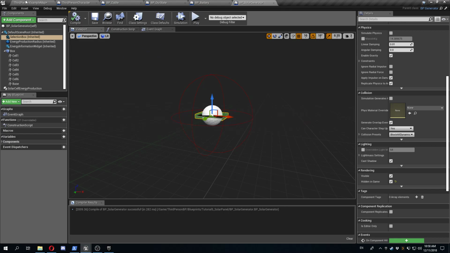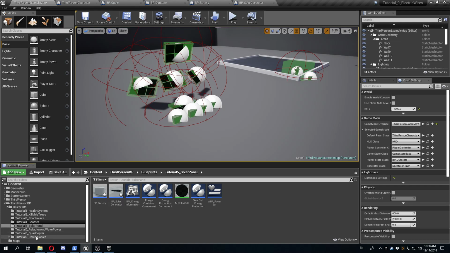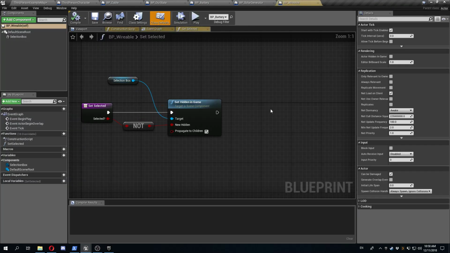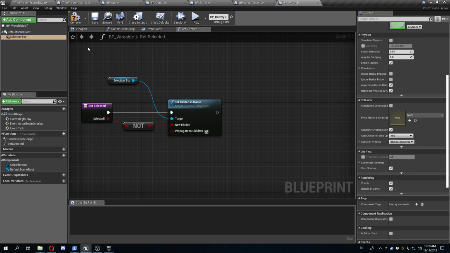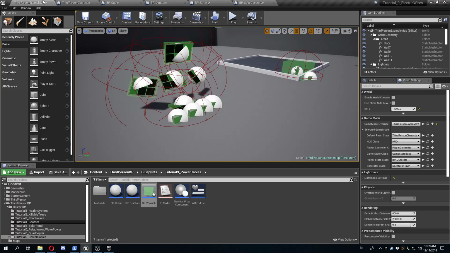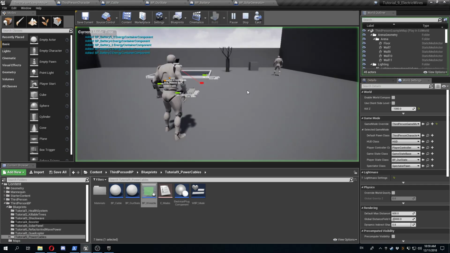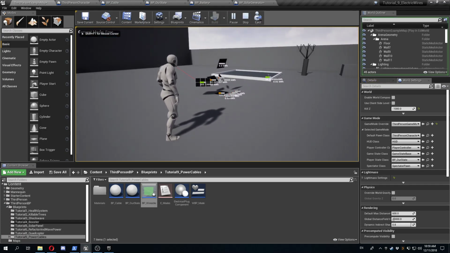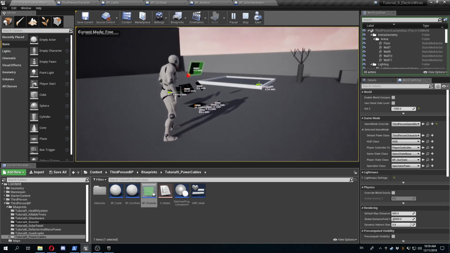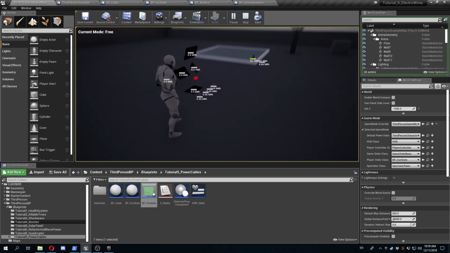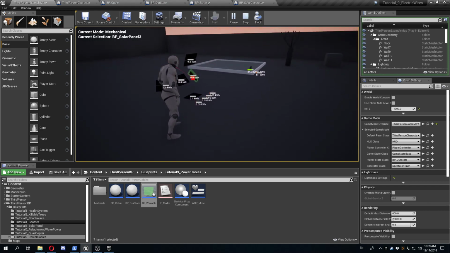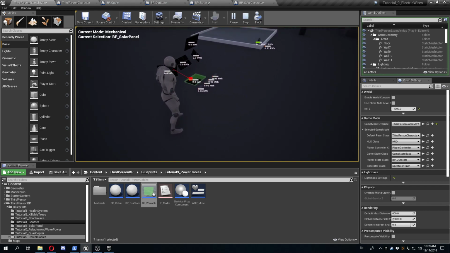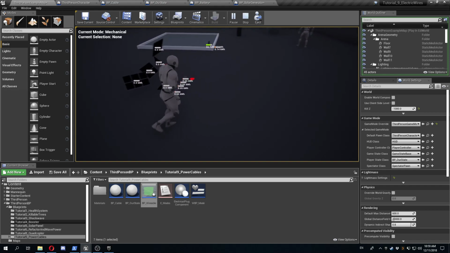That's okay. Well, you know what? Let's just go to the BP wireable and select the selection box. Select the selection box and set hidden in game by default. And this way, it should be always hidden for all of them. And if I hover, yeah. So, and now I can see the selection that I have, and it should all be fine.